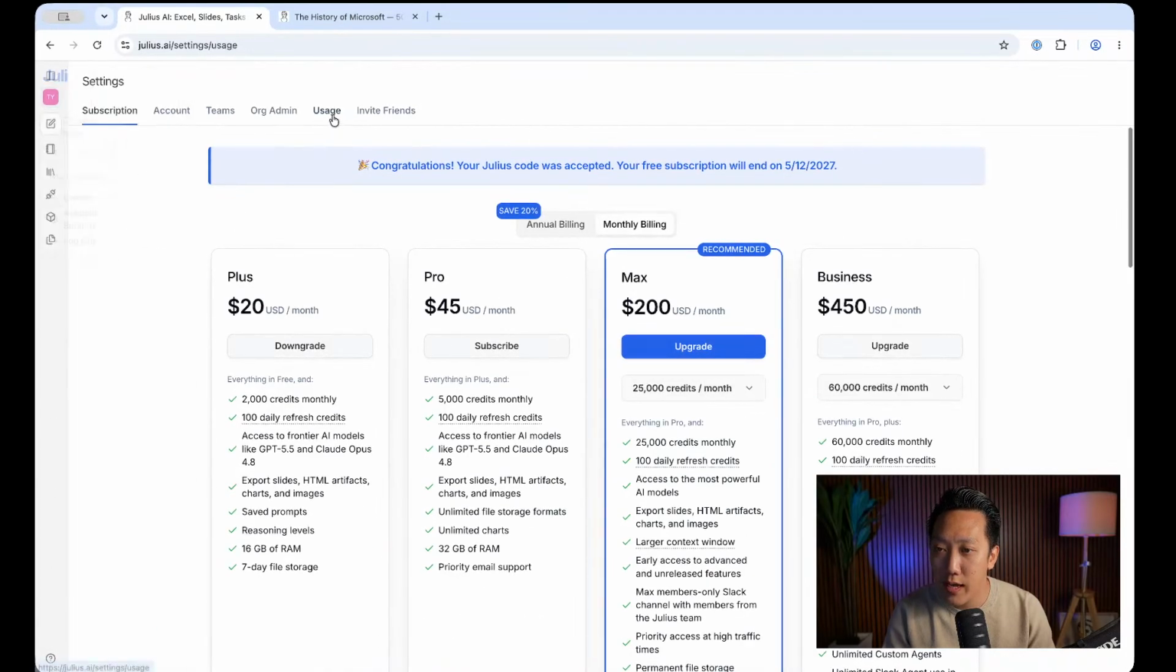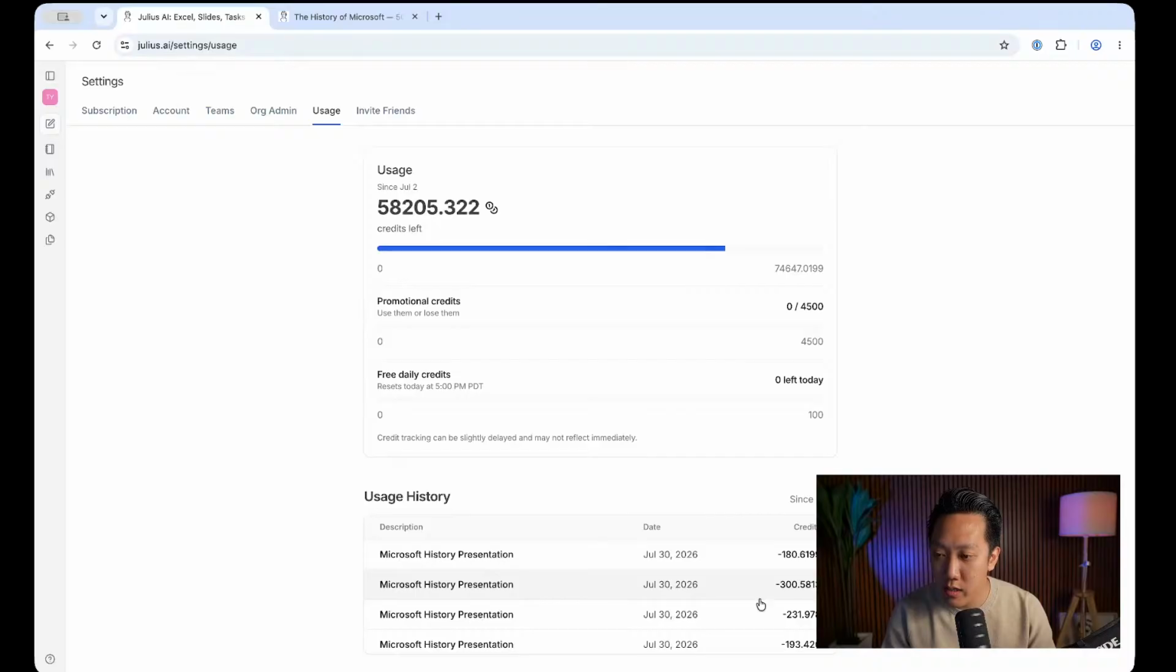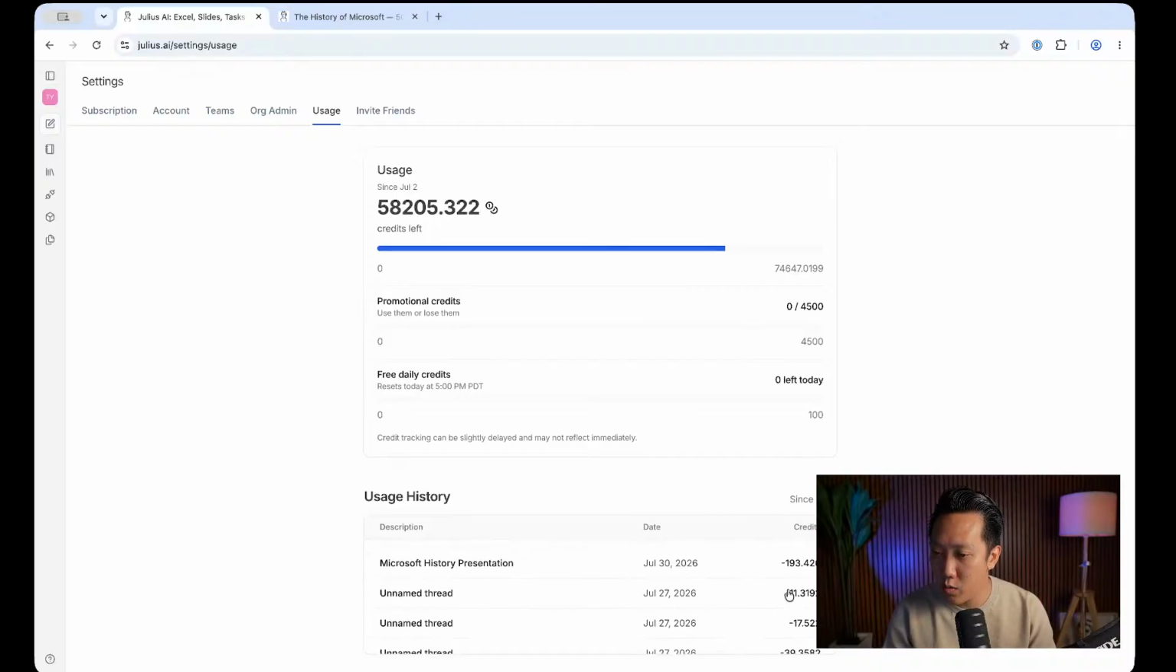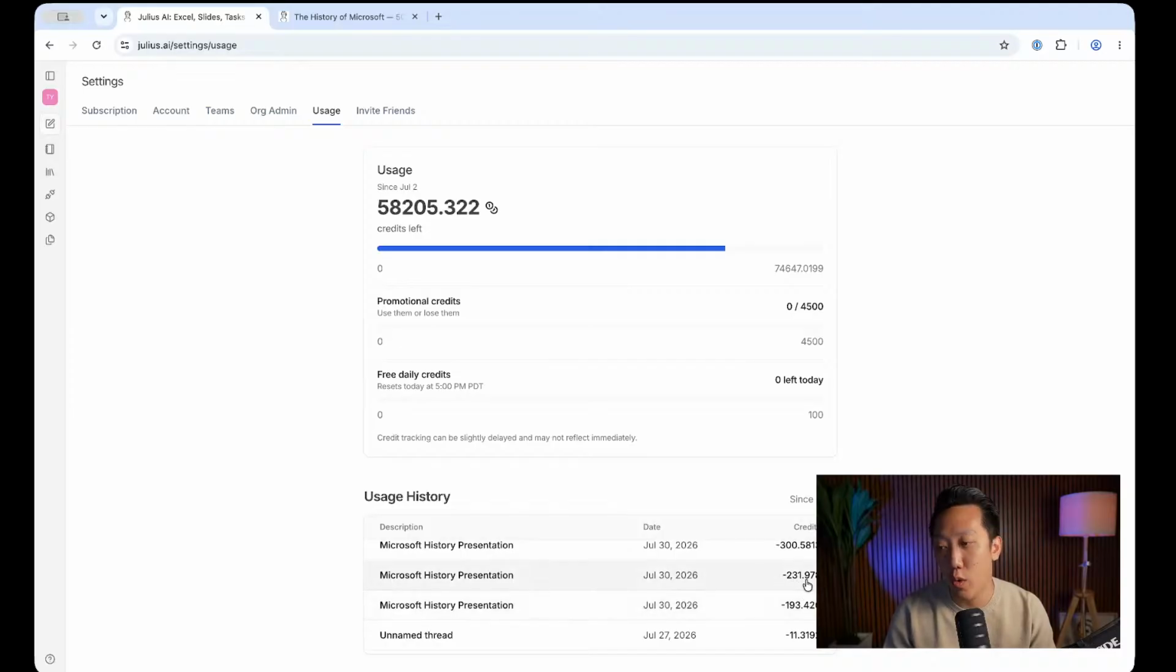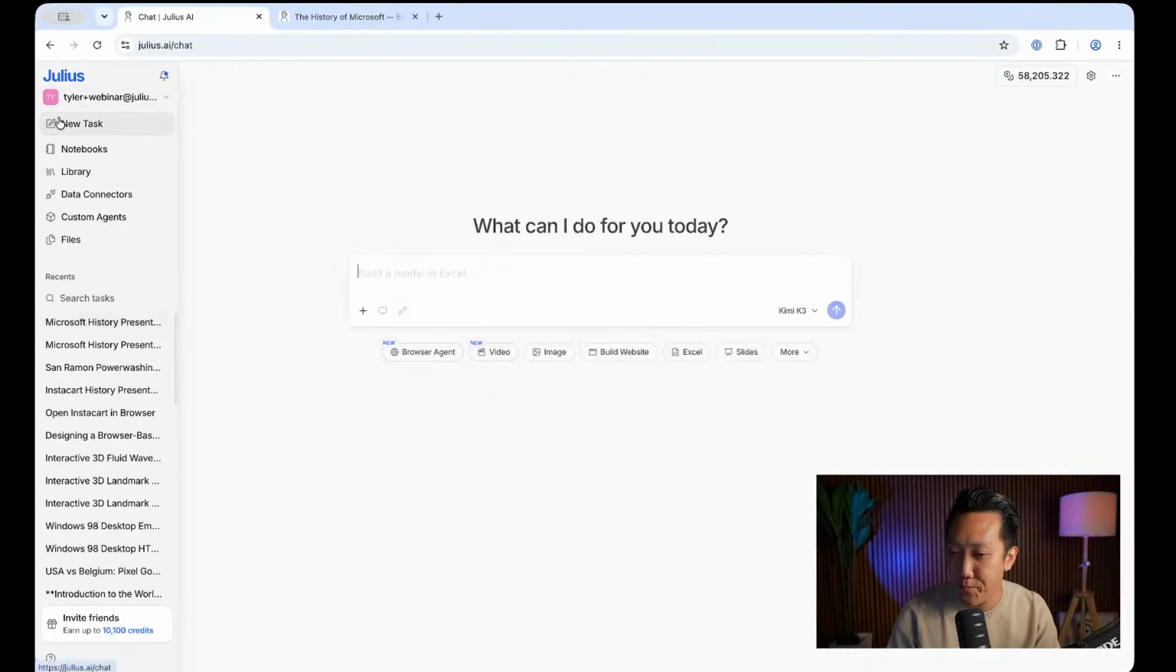Account settings, if I look at my usage, it looks like the first Kimi one was 193 credits, and then the second one with Grok was 231 credits. So you could make like 5 presentations with Julius from that.